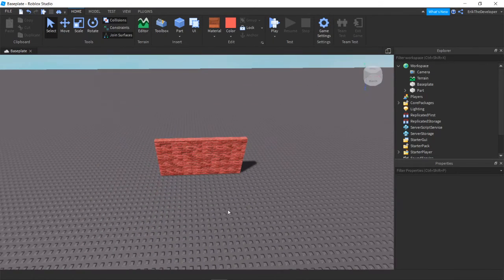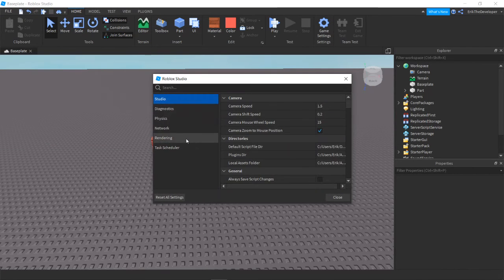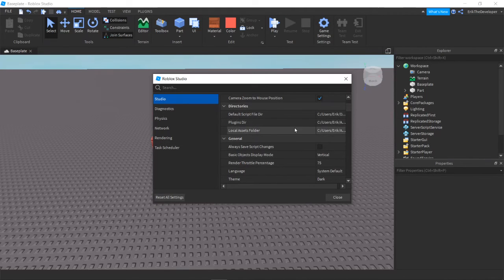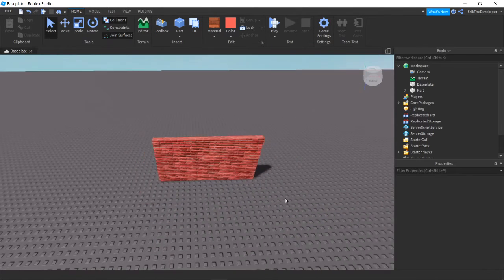Oh, also, if you're new, you might be using the white theme. I'm using a black theme. This isn't because I'm on a new version; it has no difference, it's simply preference. You can change it by going to File and then Studio Settings, and then under Studio there's a general theme setting. There you go, and then you can change it up. Mine is dark.